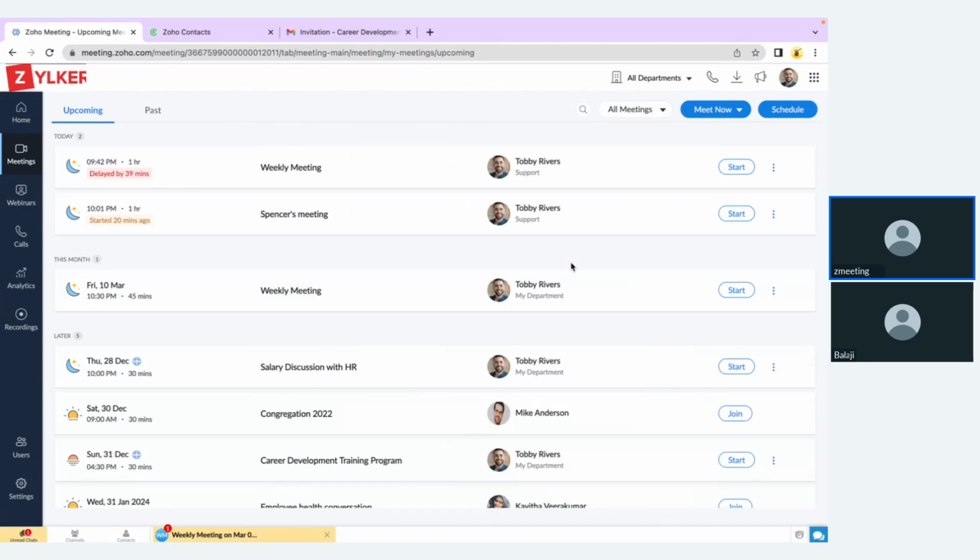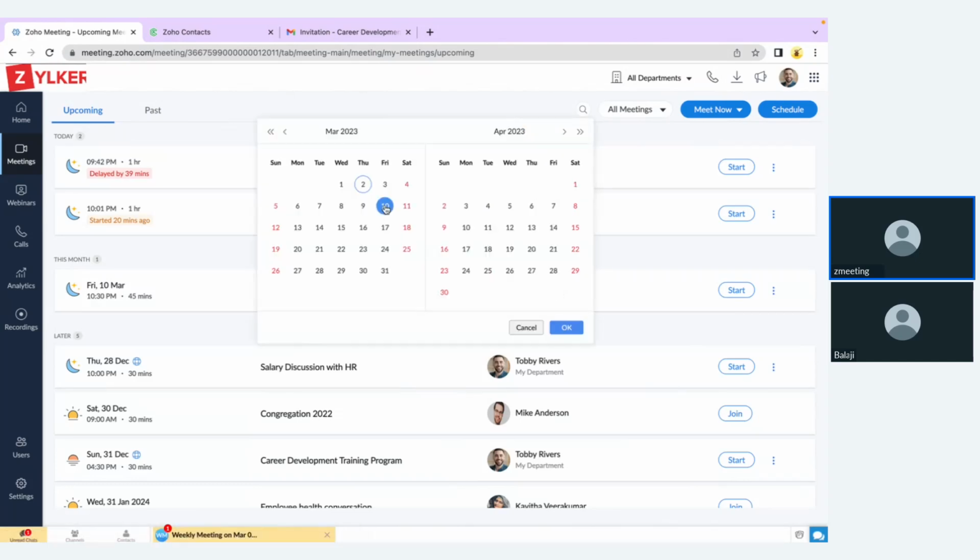For example, if you'd like to search for any meeting, here you can make use of the search button and sort it based on the title, date, as well as the date range.